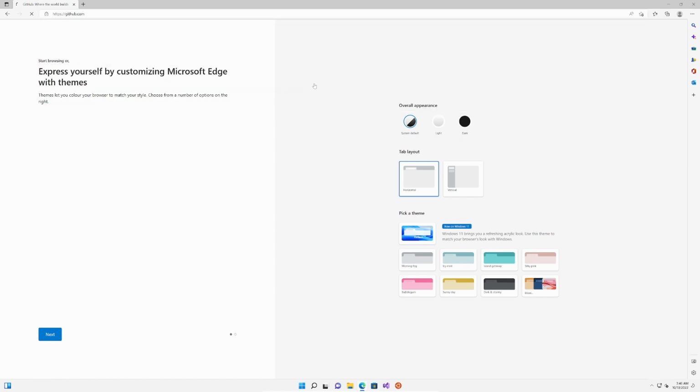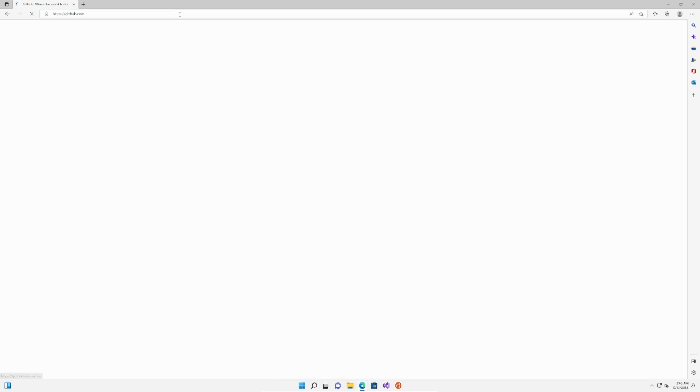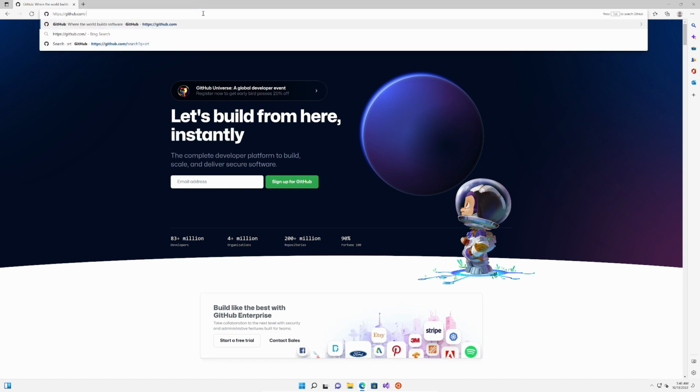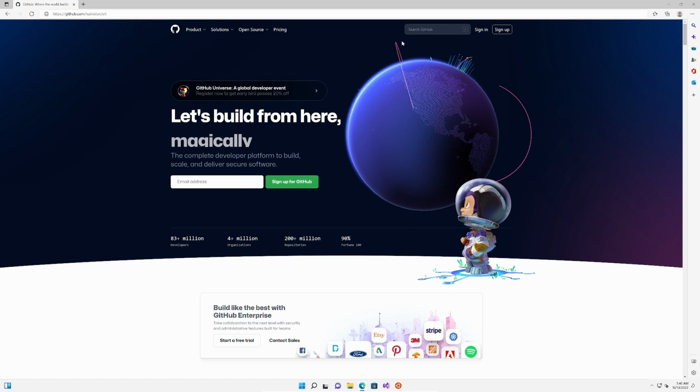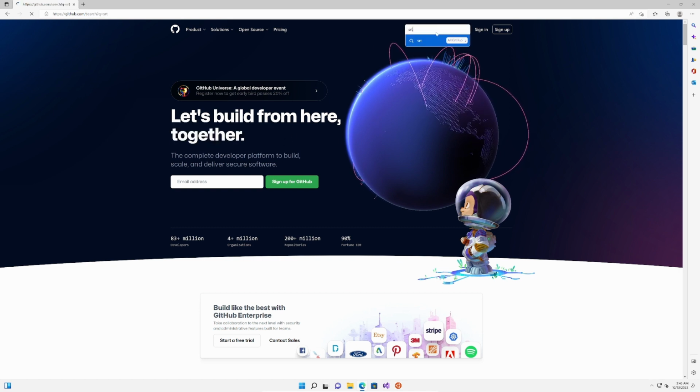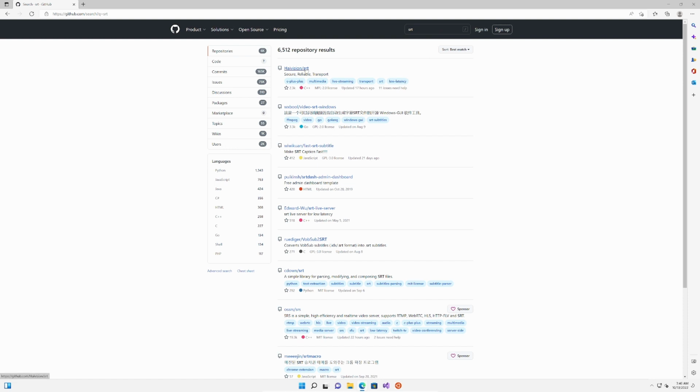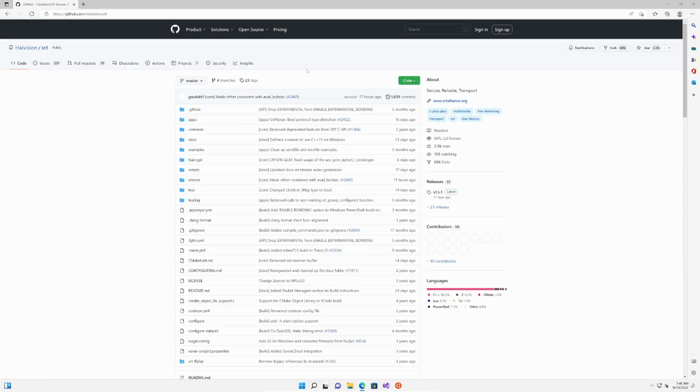We go to github.com and find the SRT project there. If you know the full URI, it's quite simple: hivision/SRT. So you can go directly there, or you can find the repository using GitHub search, and SRT is very likely to be on the top.